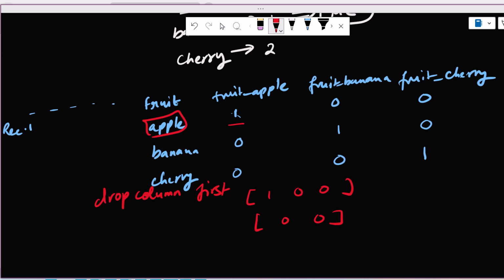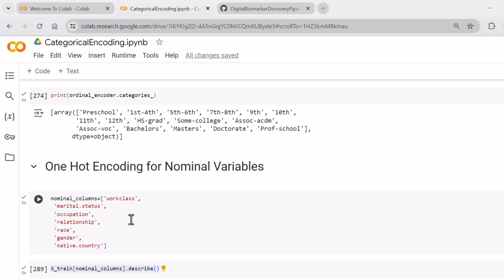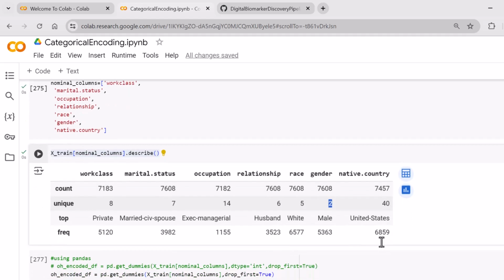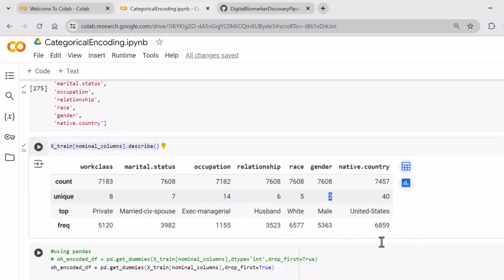Let's apply this to our current data set of adult income. So these are the nominal columns which we have identified from our data set, and their values do not have any inherent order within themselves. Let's have a look at the number of unique values within each column, and if we run this, we will find the number of unique values varies from 2 to 5 and so on till 40, which is the number of unique countries.